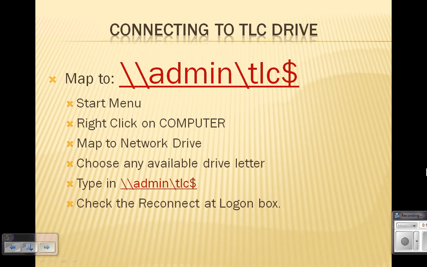You will also see a box right underneath there that says Reconnect at Login. Check that box to make sure that every time you sign into your computer, you will have access to this drive. Within this drive, you will find all of the PowerPoints and all of the information or resource guides that we have available to you as technology trainers.